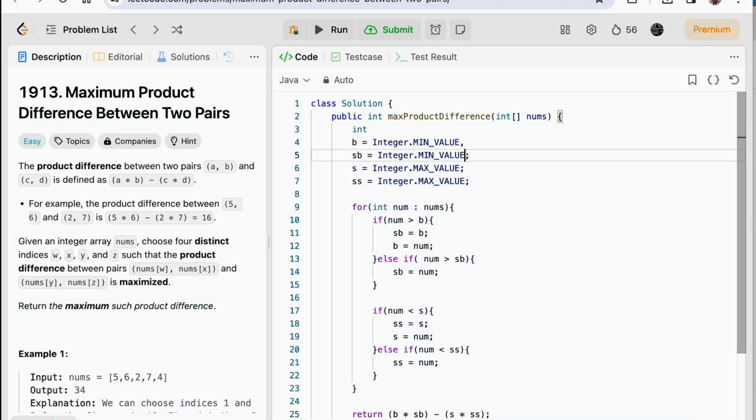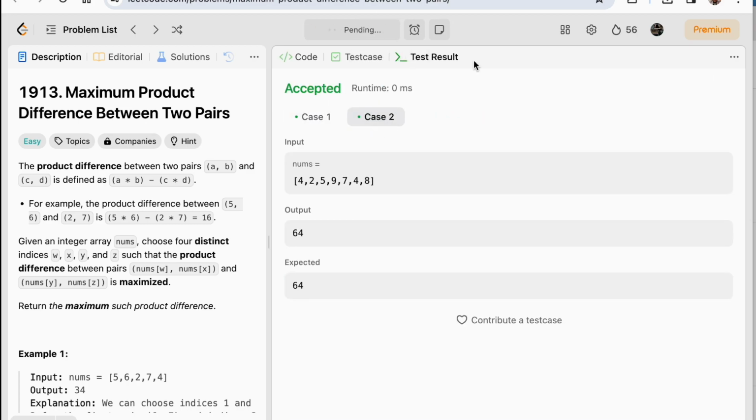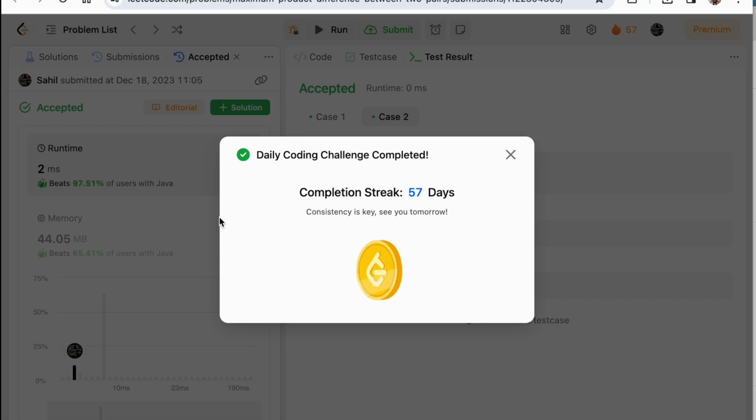Instead of a semicolon, we need a comma here. Sample test cases are passed. Submitted successfully. Hope you understood the problem.